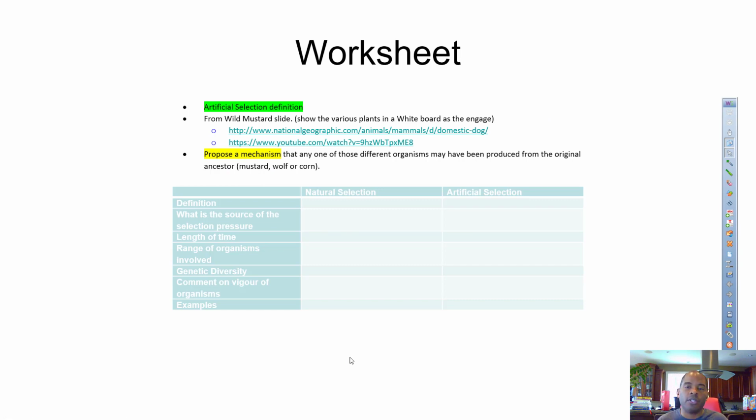Use the worksheet as you're following along the lesson, pause when you need to, answer the questions, and then at the end of 3, 5, 6, whatever number of hours you want to put into this, you'll have a document that will give you all the interesting and hopefully important stuff you need to know for this section of the unit.